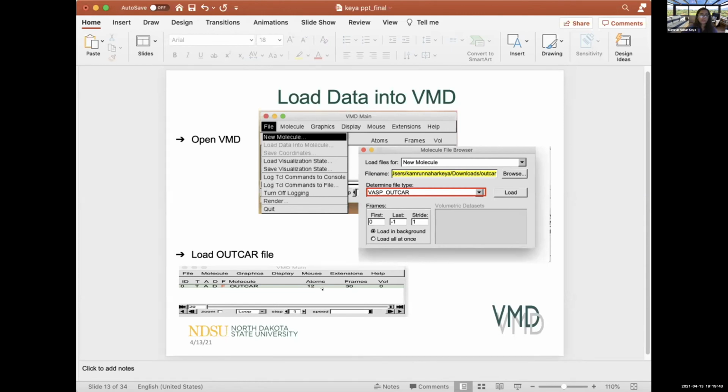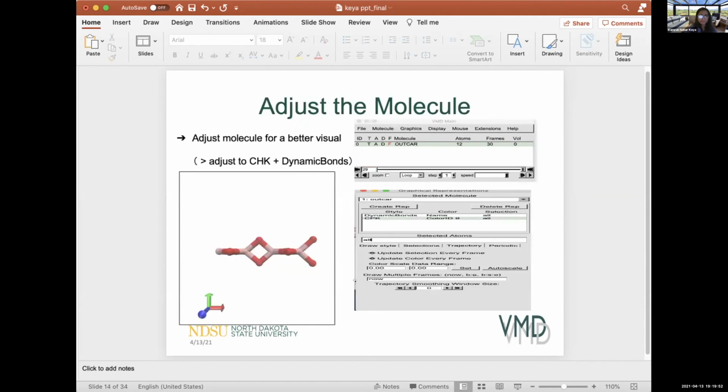So after loading your output file, you will be able to see the number of atoms and number of frames there. After that, you need to adjust the molecule. So here is the graphics menu. If you click graphics, you'll be able to see several options. So I choose graphical representation because I want to adjust the molecule.